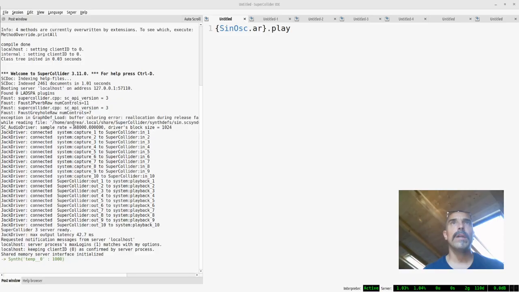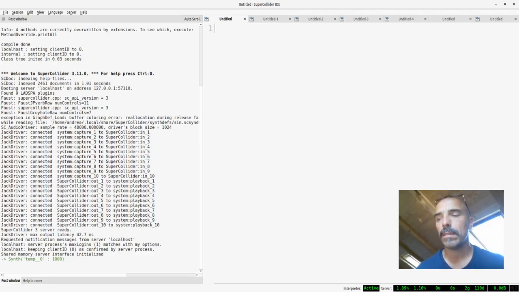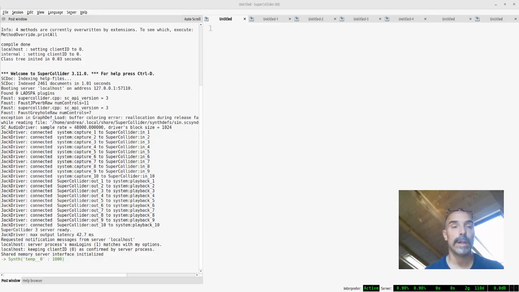Now, I think an interesting element that we have not discussed yet concerns how to read sound from outside SuperCollider. Now, an issue that can and must be addressed by taking into account buses. So we have to go back to buses.